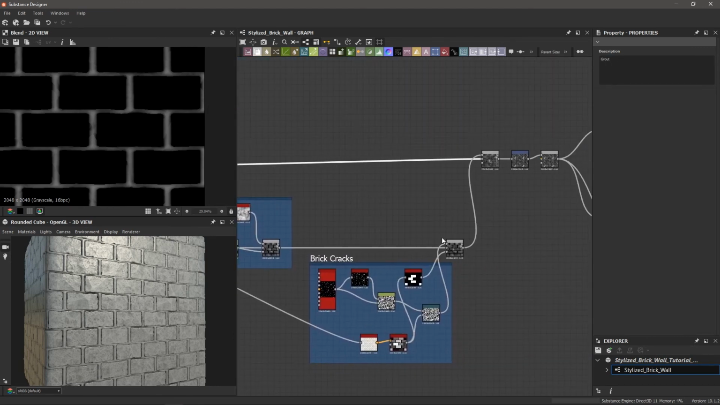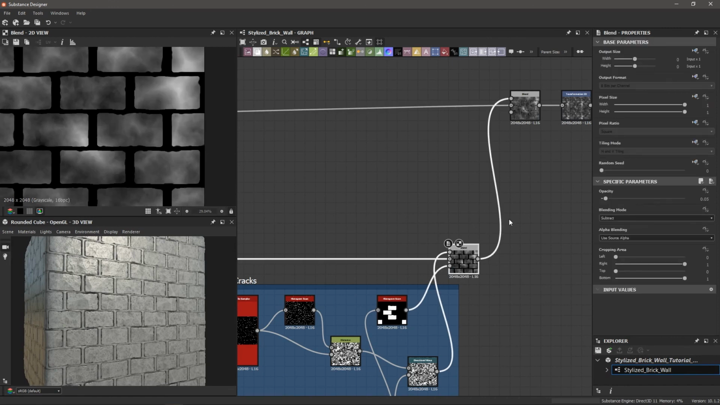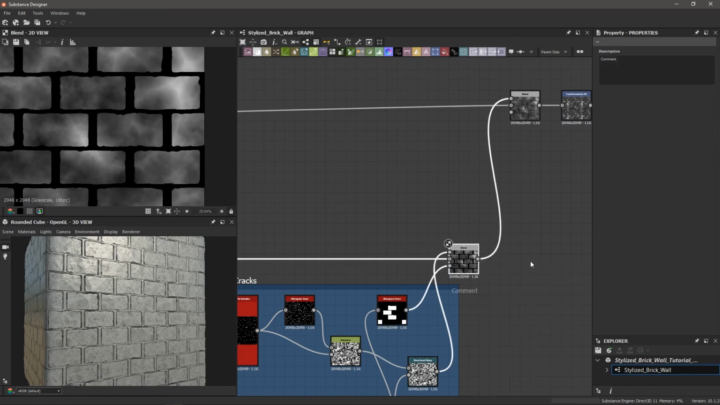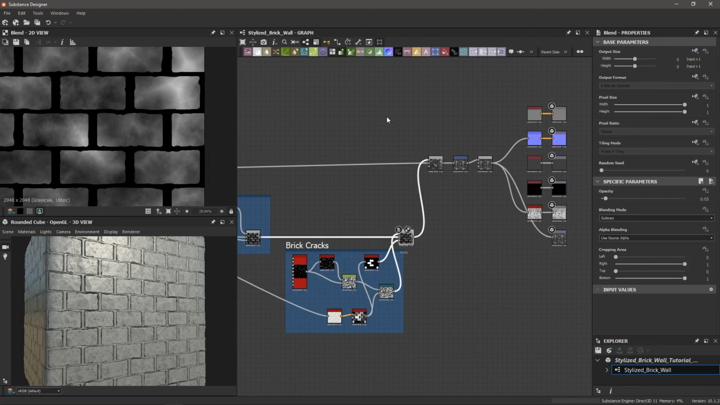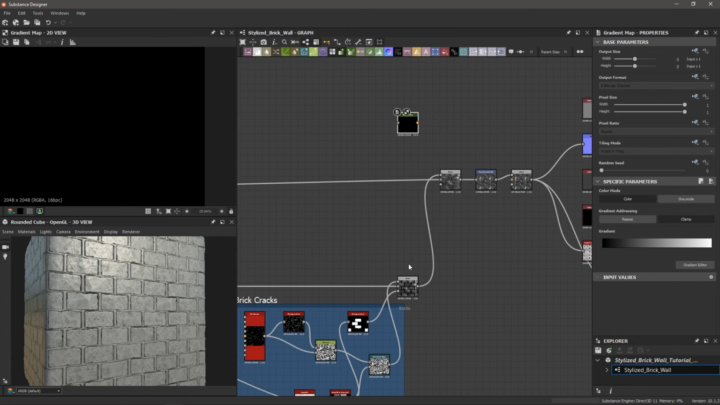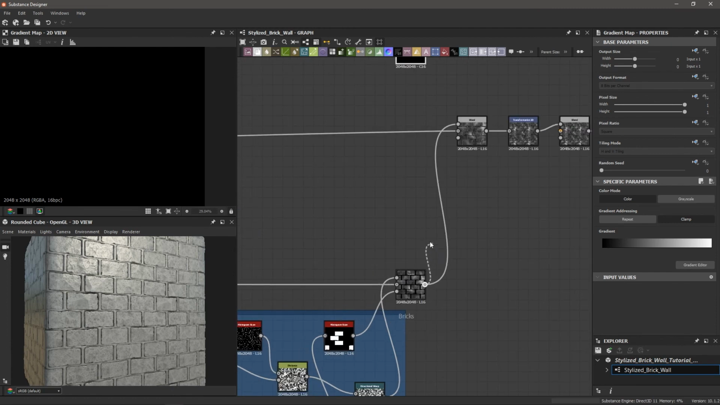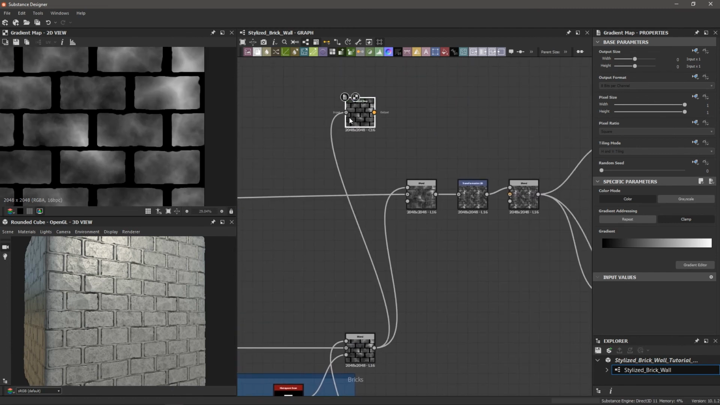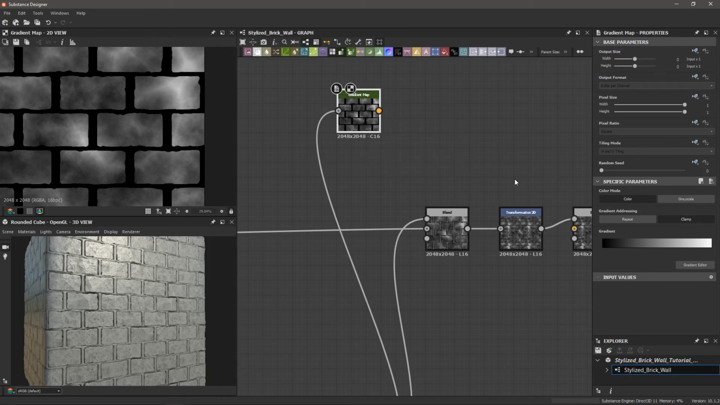Then I'm going to go to our bricks blend, right click, comment, bricks, and then this one combines the two. So now what I'm going to do is I'm going to click on my graph, hit spacebar, and get a gradient map. You see it's the first one there. And I'm going to bring our bricks and input it into the gradient map. So this gradient map's pretty cool.